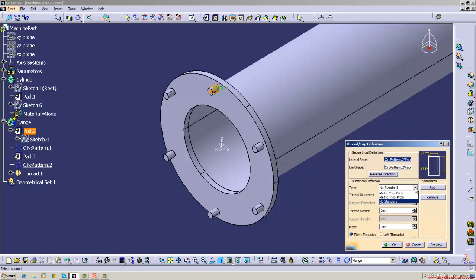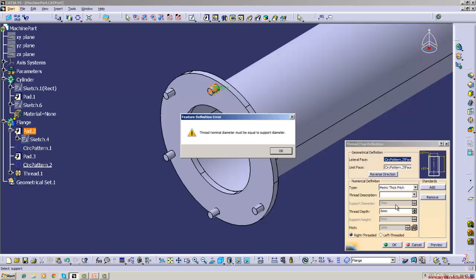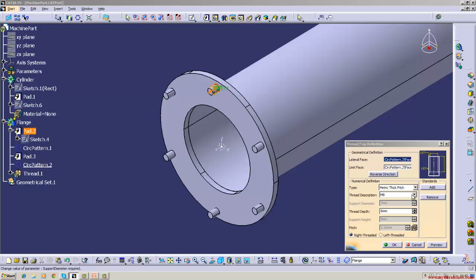So if you have a standard one, you have to select standard. Then threading description M7 may not be there. You can take it because nominal diameter must be equal to support diameter. So we have to see that the diameters should match. Otherwise, it will not give a proper threading.